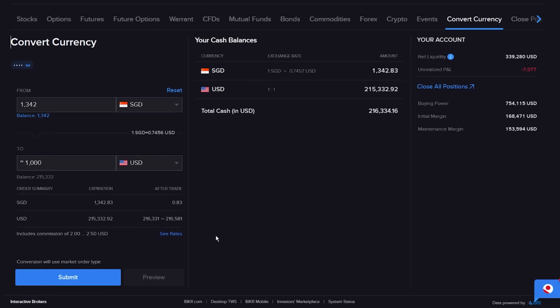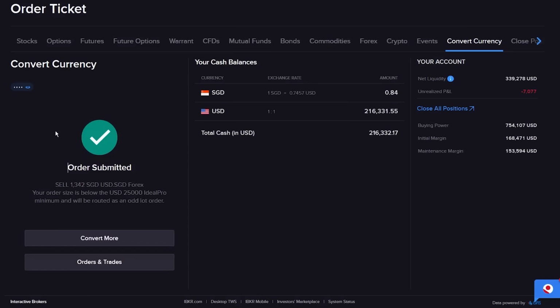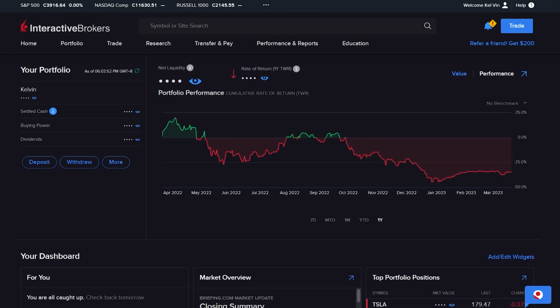Now, just take note, even though the currency conversion in IBKR is super good, there's still a minimum of 2 USD per conversion. So try not to convert a small amount like $10 or $50 here and there, yeah? Because the conversion fee will eat you up. It's best to convert in larger amounts like $1,000 or $5,000. Once you are done, click Submit to do the conversion and you are done. Alright, now we are finally ready to buy stocks.